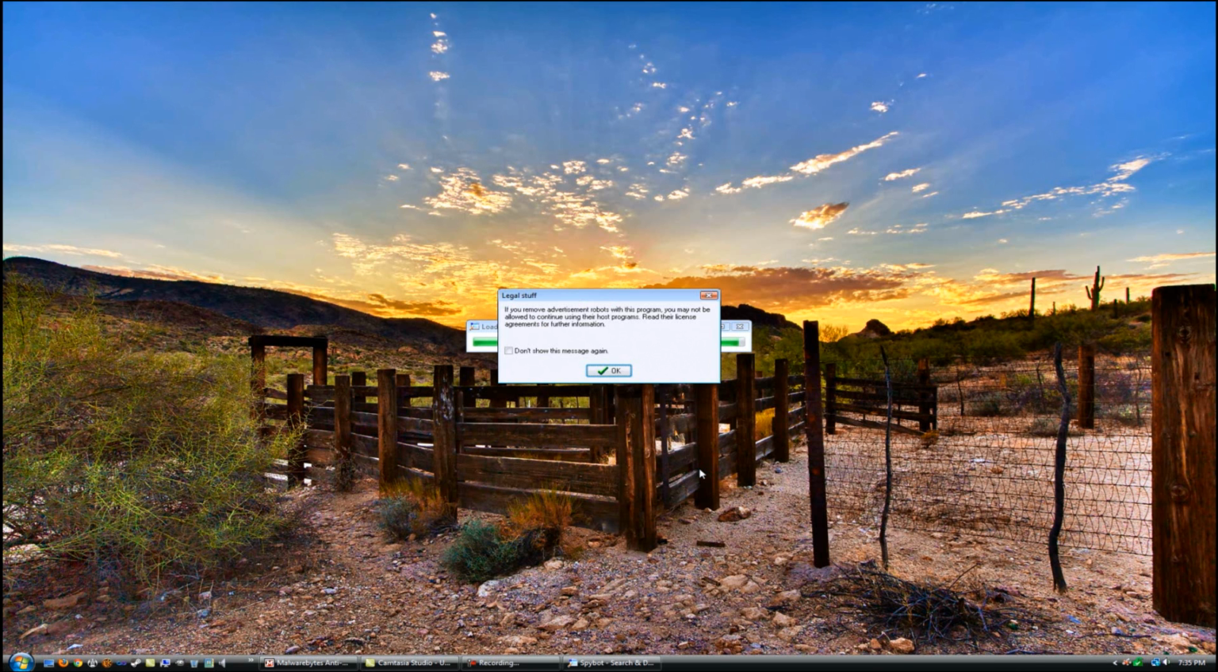Alright, it comes up with this kind of legal information here. Basically what this is saying is that there's certain programs and software that you can install on your computer that have what are called ad bots. And basically people give you the software for free, but they might install an ad bot with the software that pops up ads for you. So all this is saying is that, hey, if Spybot finds one of these ad bots, it's going to remove it, and that may cause one of those programs not to work. And if it does that, we're not going to be responsible, is basically what they're saying. So I'm going to go ahead and click OK. And I'll actually check don't show this message again.